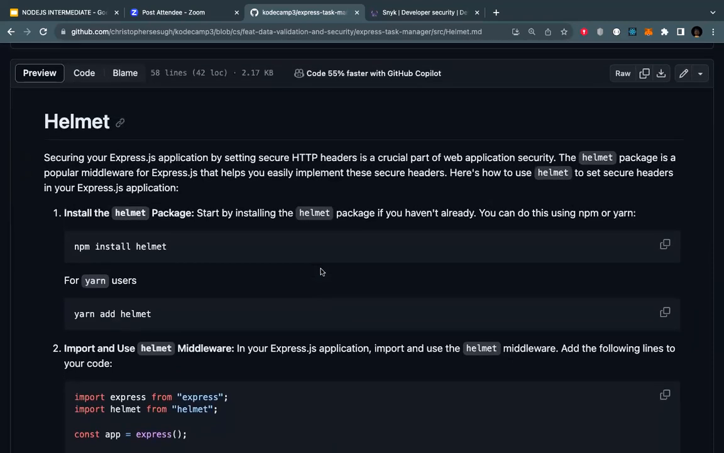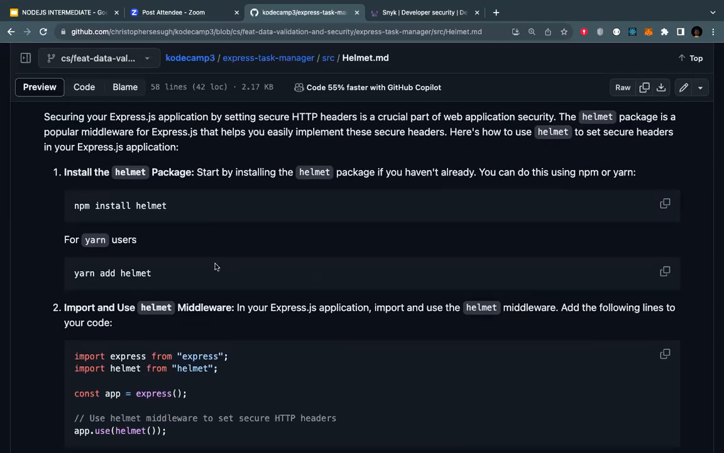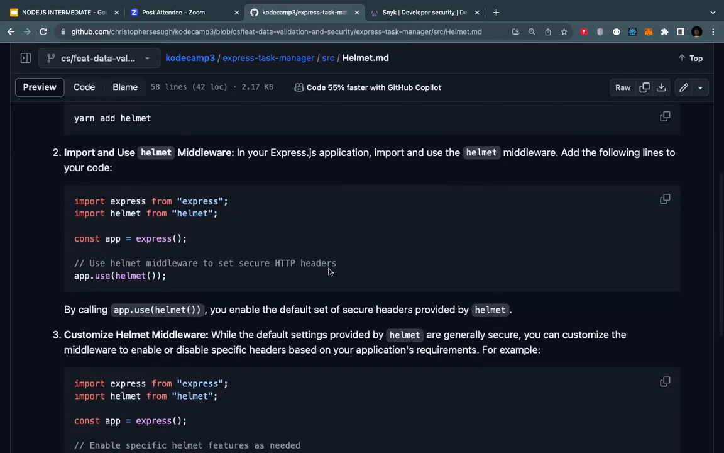Well, securing your Express.js application by setting secure HTTP headers is a crucial part of web application security. So the helmet package is a popular middleware for Express.js that helps you easily implement these secure headers. And here's how to use helmet to set secure headers in your Express.js application. So we just say install. Well, first of all, install the helmet package. If you're using npm, if you're using yarn, it's up to you the kind of package you're using. Then we import the Express and then the helmet, and then we make use of it.